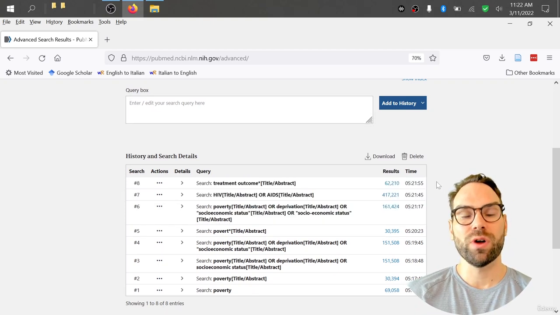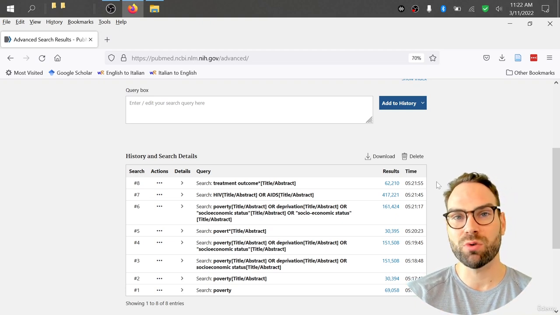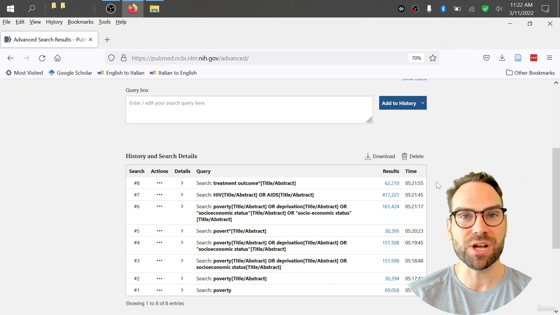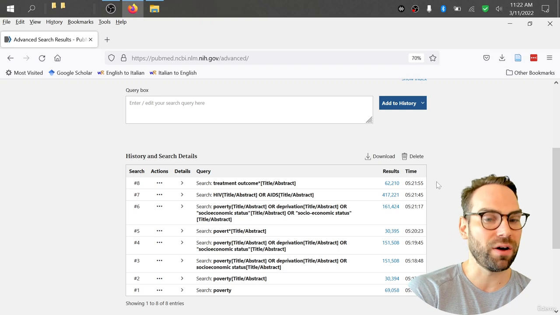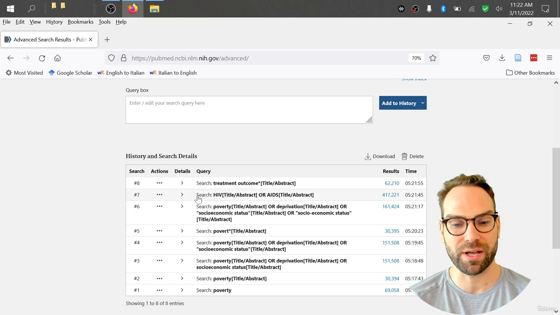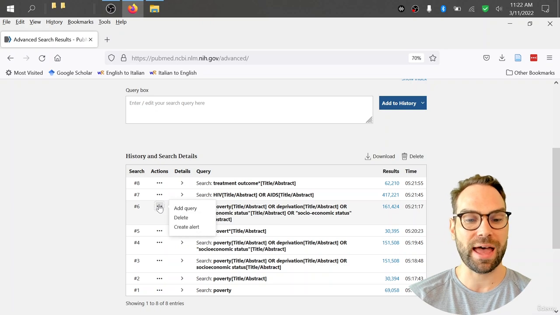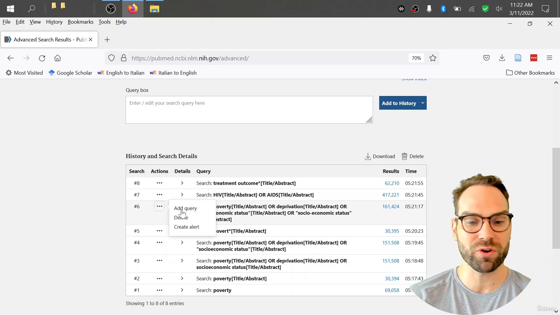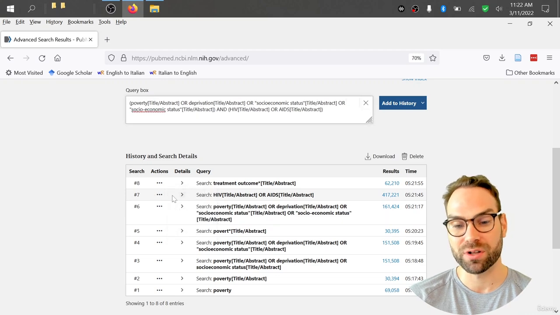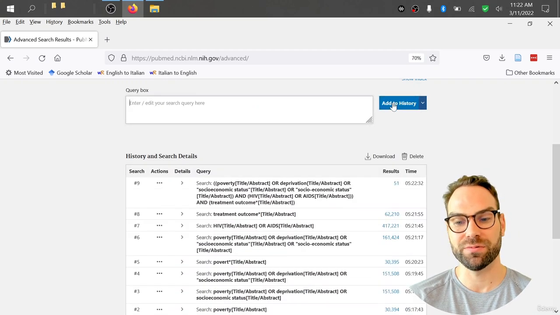Now, within each keyword, we want to connect with OR. Between each keyword to build up our search, we need to connect with AND. These are the elements of our PICO, and they all need to be present. And so we need poverty and HIV and treatment outcome. They all have to be present for it to be a hit. So the Advanced Search Builder has this helpful function where we can add query, then clicking on the next, add with AND, and clicking on the next, add with AND. Add to history, and here we go.